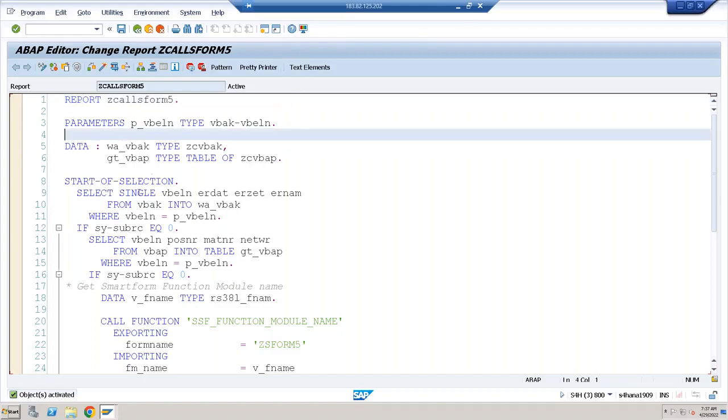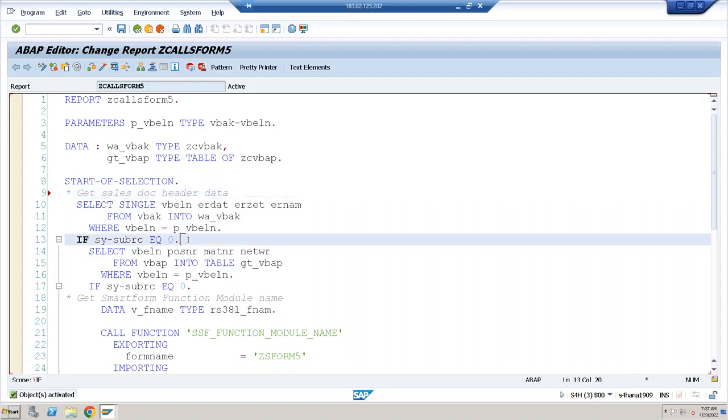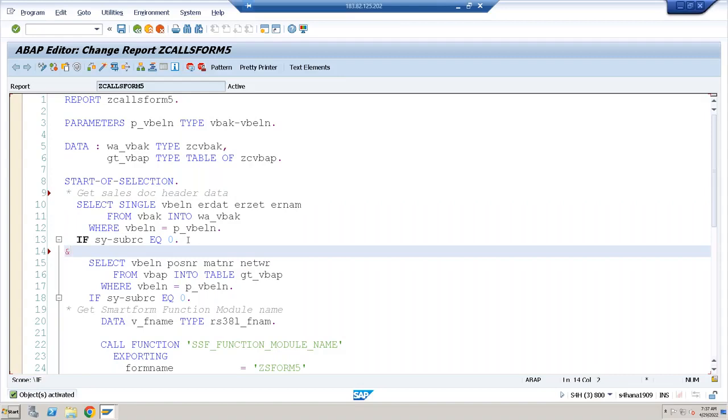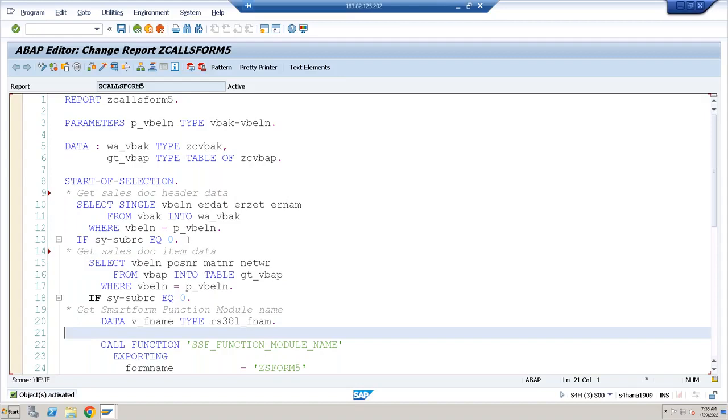Based on that input only, I am getting what? First, I am getting the sales document header data. Header data means you have only a single record for each sales document, so I have to use select single. If the header data is available, I am getting what? Sales document item data. Get sales document item data. If the item data is available, I am getting the Smartform function module name dynamically.